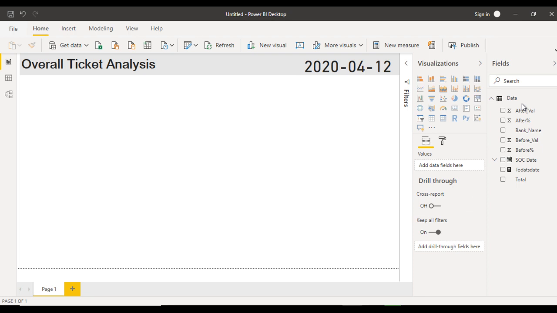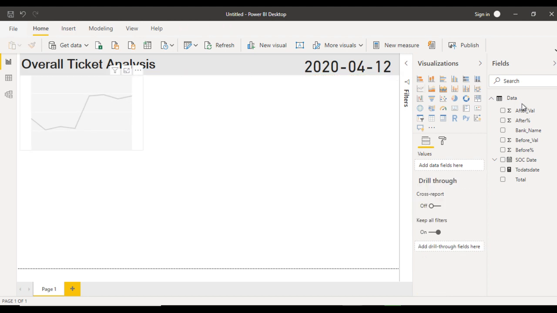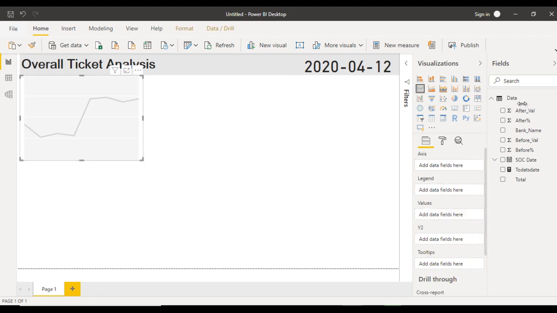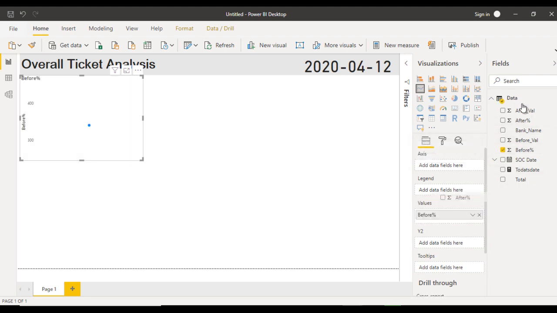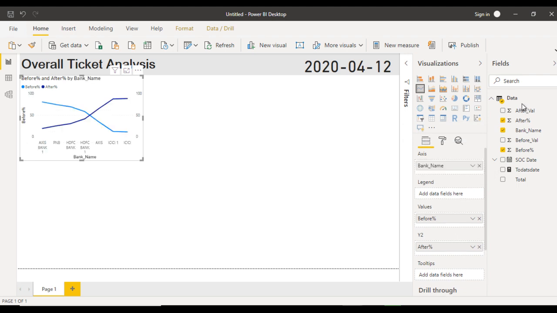Next we need to use a line chart. So here we can see this line chart. So click on this line chart and make it smaller from the right side and make it bigger from the top. Again make it bigger from the bottom as well. So now what we need to do here, as I told you, we want a comparison for before and after. So let me try to put before percentage in the values and after percentage in the Y2. After that, here we can see the bank name, so it should go inside the axis. So now it looks good and we are having all these values as we are expecting.